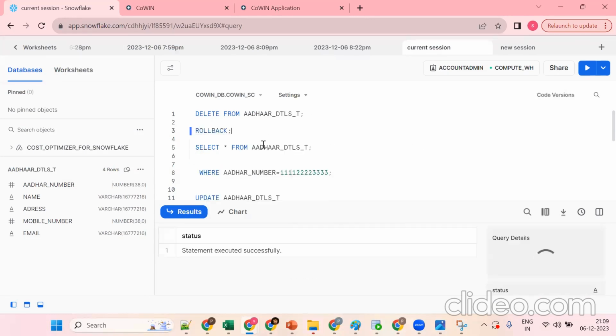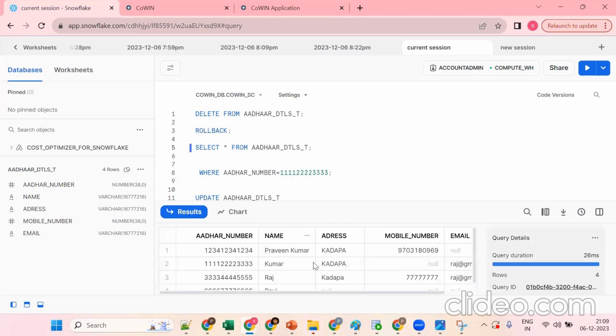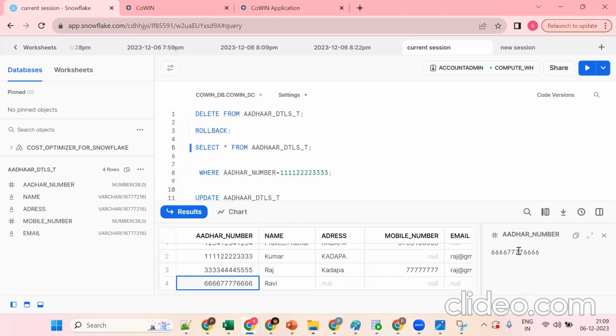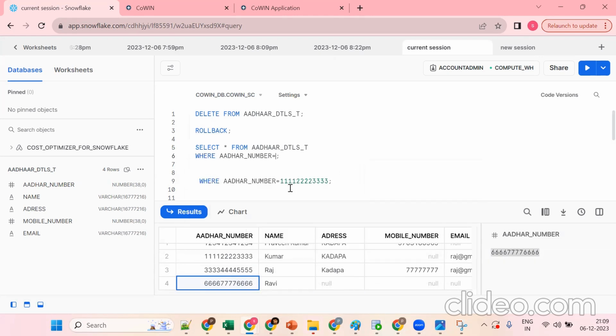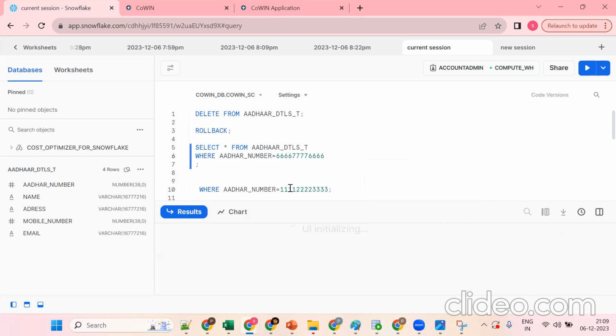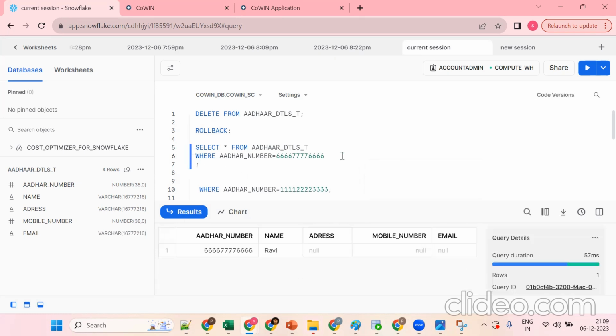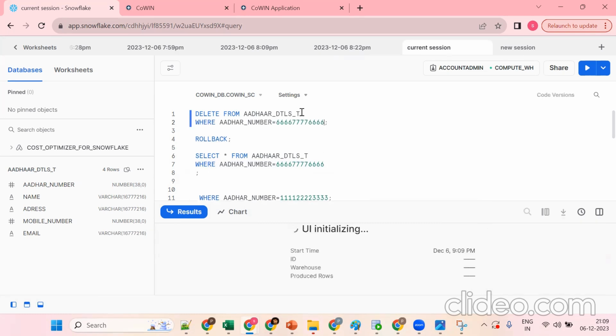Rollback. Now see, data will be populated. Now what happened? We want to get only the last record, so we should make some filtering concept. See, where order number equals this value. Same thing, filter this concept. So the same concept we put in the delete statement.